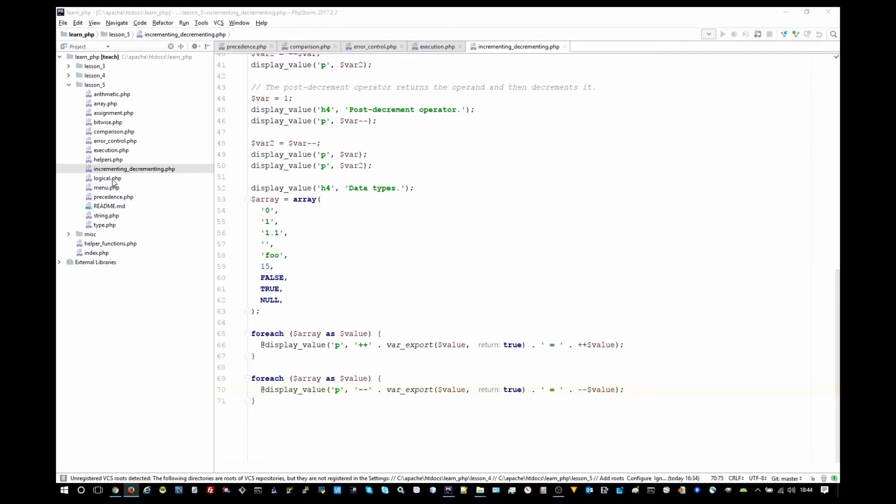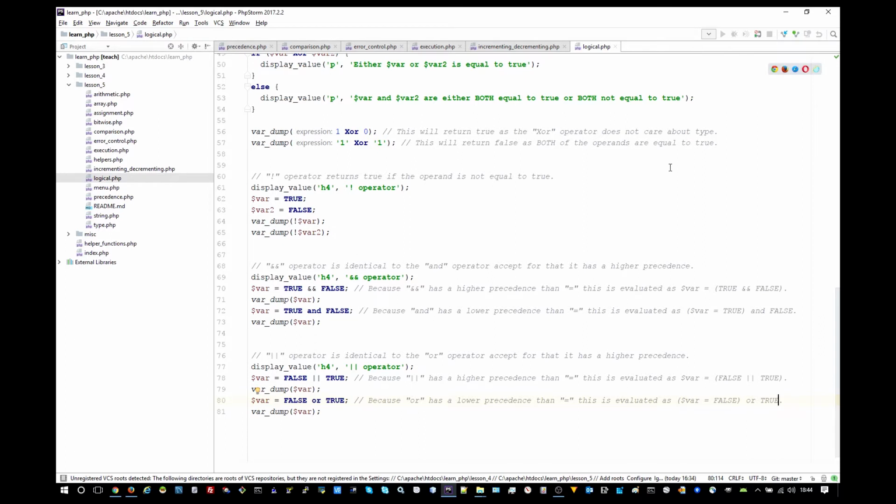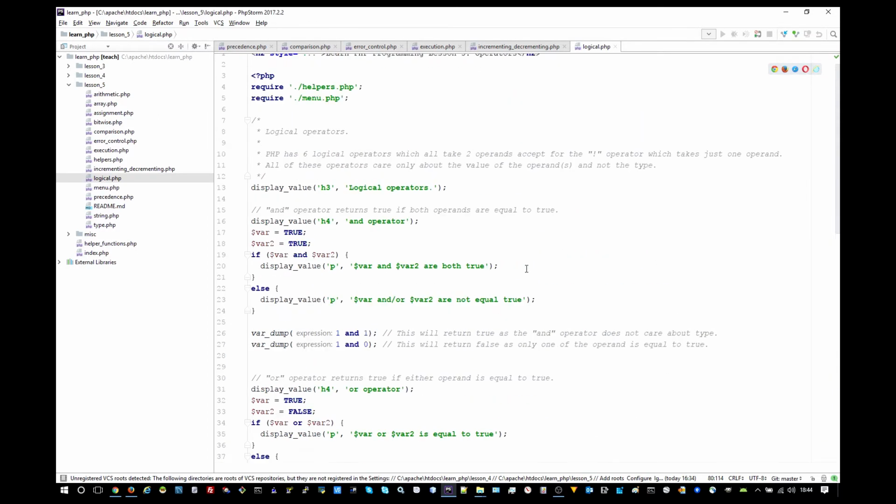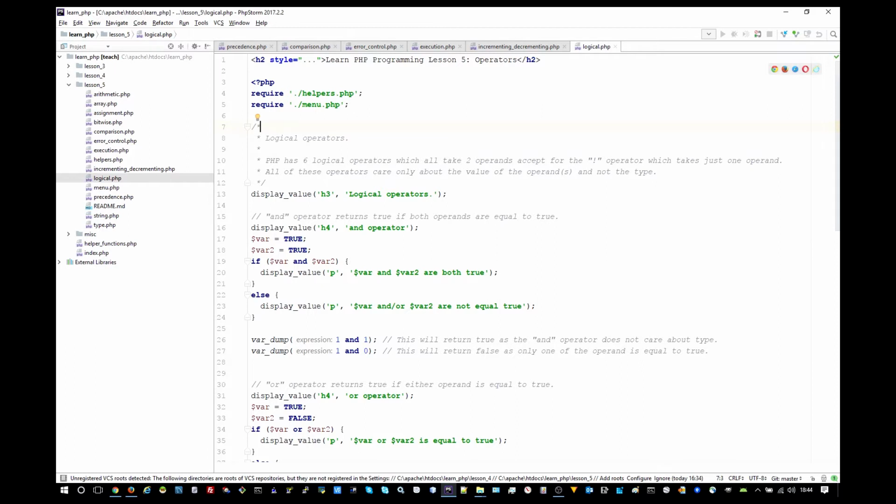So next we'll have a look at logical operators. PHP has 6 logical operators which take 2 operands, except for the ternary operator which takes just 1 operand. And these operators only care about the value of the operands. They don't care about the type. So you can think of that as strong comparison versus loose comparison.